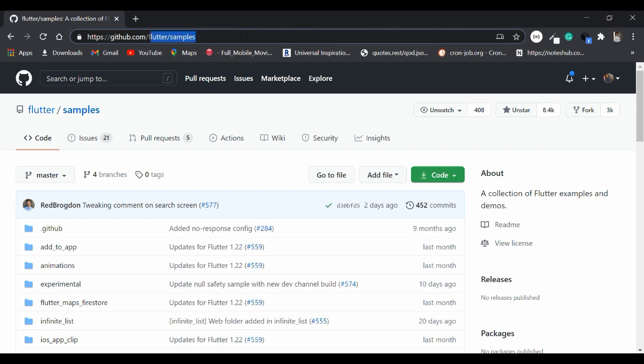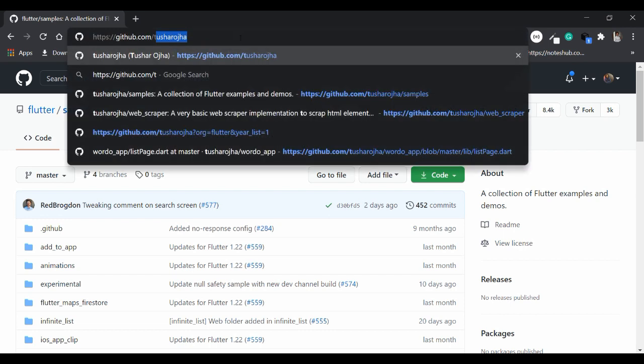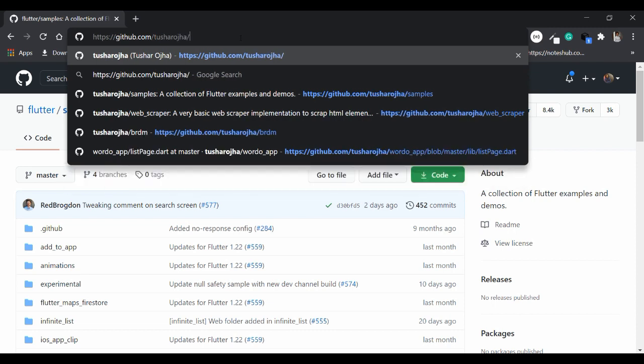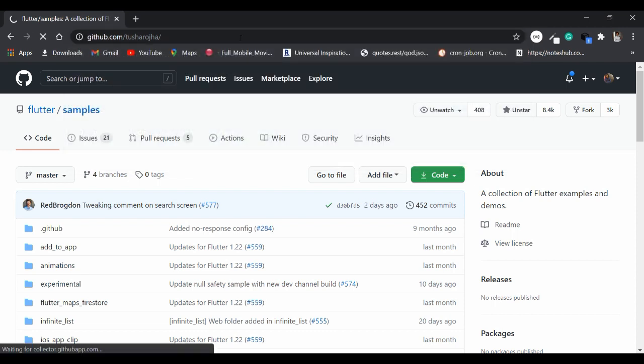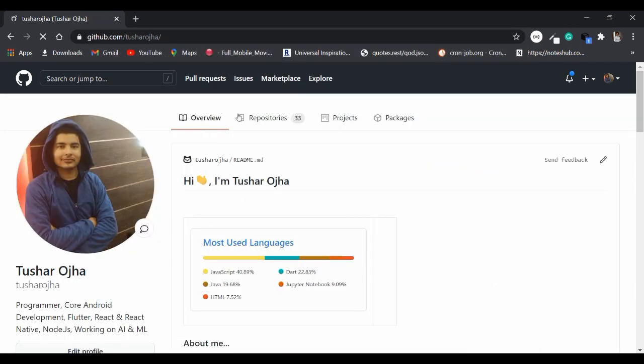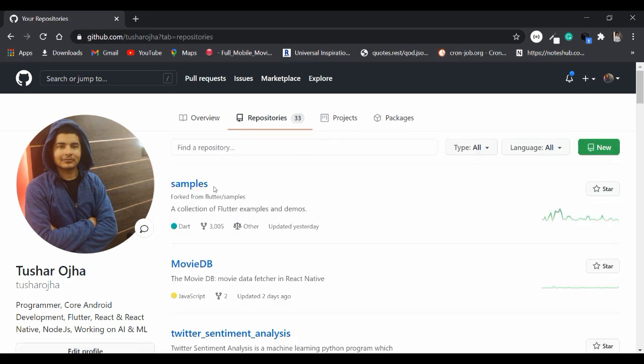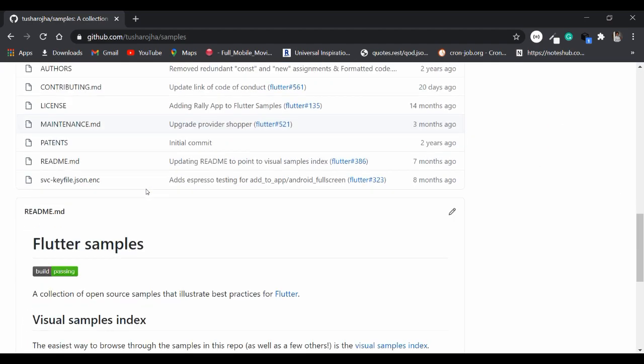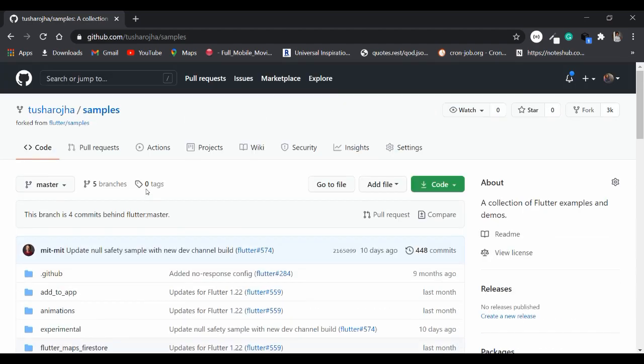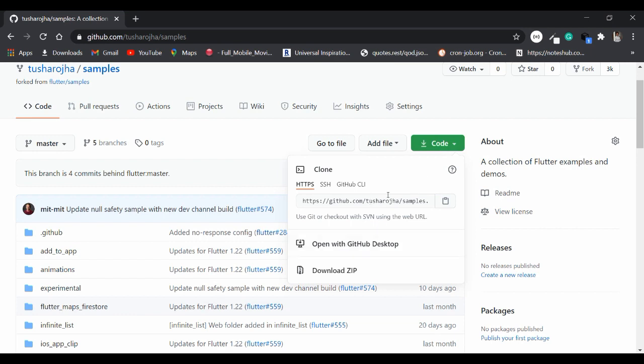After forking, let me go back to my copy of that, which is on my profile. So this is my profile. If you want to check it out, you can do it. The weather app which we are making in our Flutter series is hosted on this profile. I'll go to the repositories section. In that repositories section, here's the samples. So this is the sample which is on my repository.